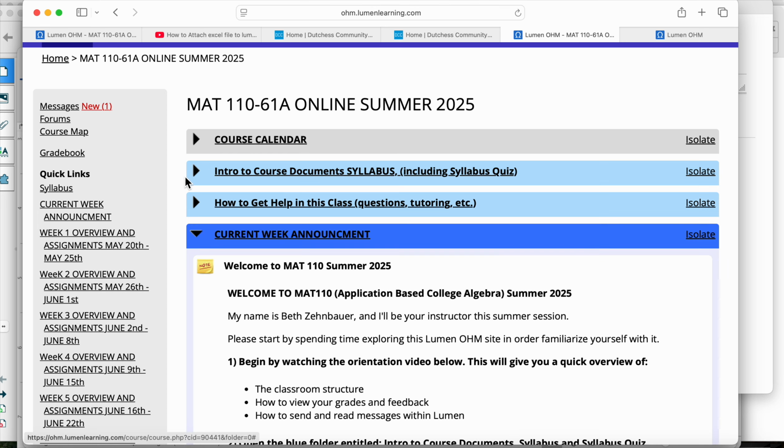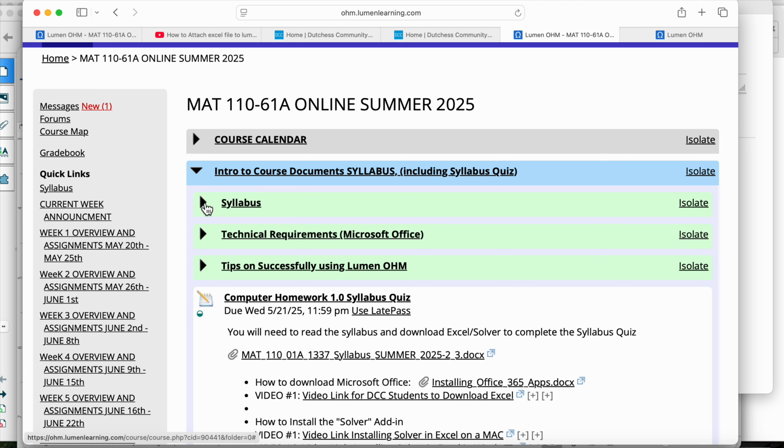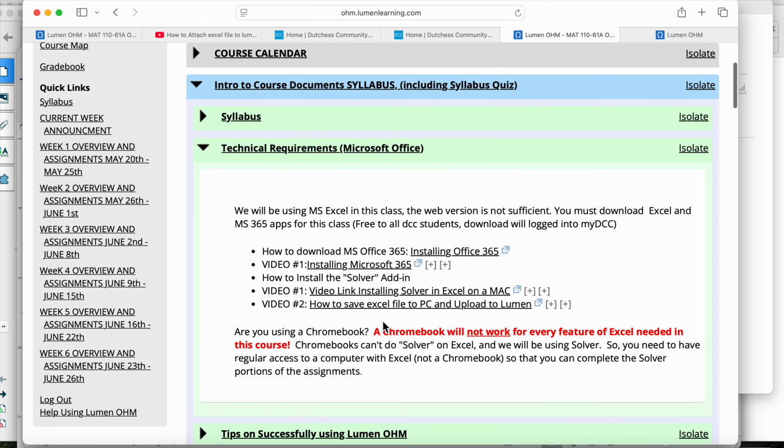The next folder here is course documents. That has the syllabus. It also has technical requirements. We'll talk a little bit about this right now. This class requires you to use Microsoft Excel for calculations, and using it on a Chromebook or using the web version of Microsoft is not sufficient for this class. You will not be able to access all of the necessary features in the web version. Please watch these videos and install Microsoft or Office 365. It is free to DCC students.